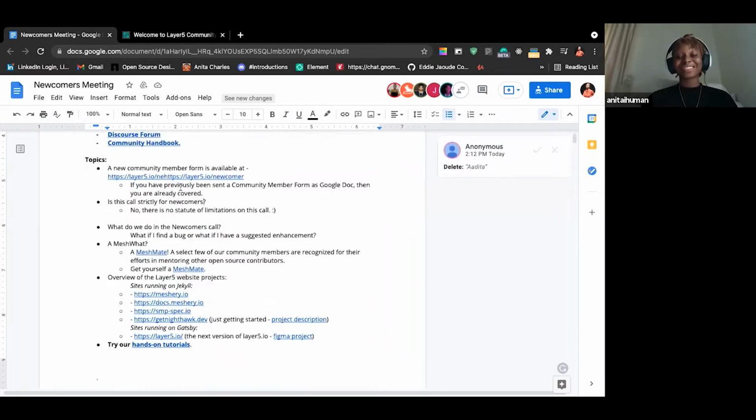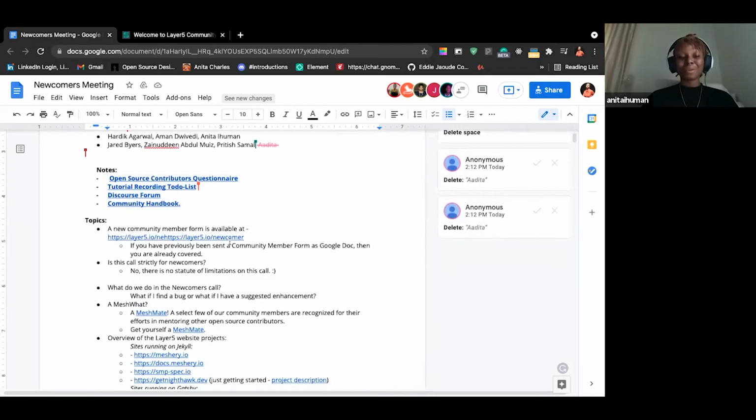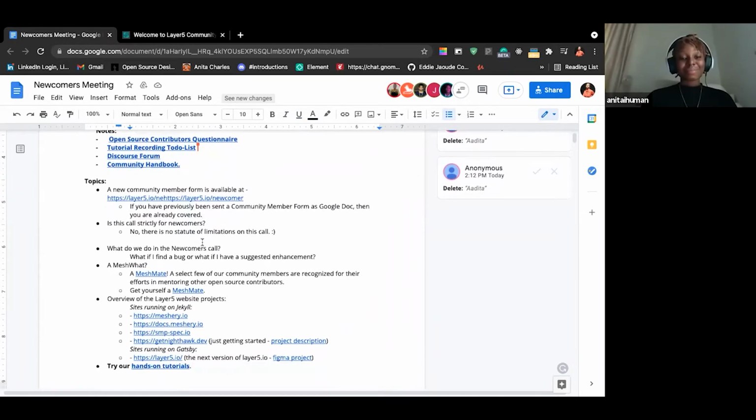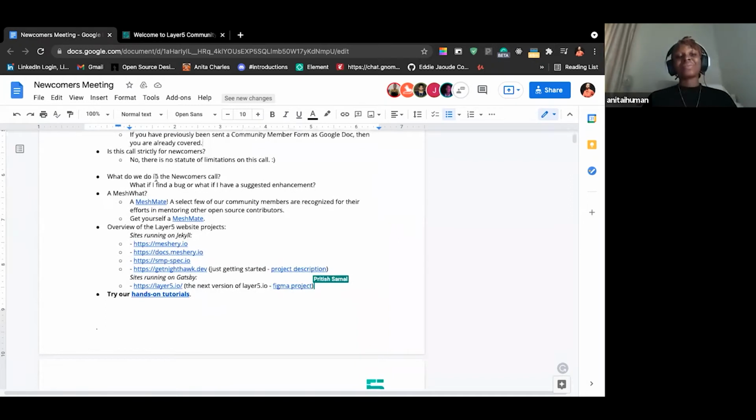So if you don't have access to this particular doc, it's probably because you've not filled in the membership form, or you filled it in, but then you didn't fill it in with the Gmail account. So that's going to be a problem as well. So please be aware of that. And like I mentioned, this call is not restricted to only newcomers, so you're always welcome to join here.